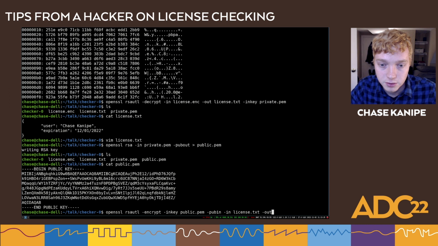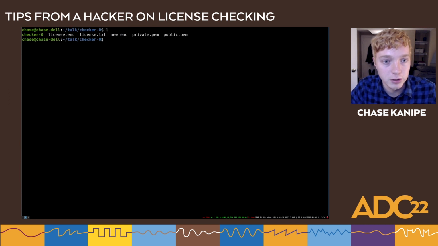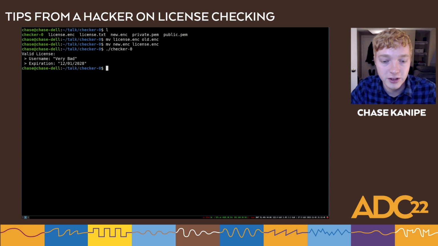And then once we have our new .encode, we will simply switch the old and the new licenses so that we can test it against our checker. So we'll run our checker, and you can see it detects that it's a valid license with the username and the new expiration.